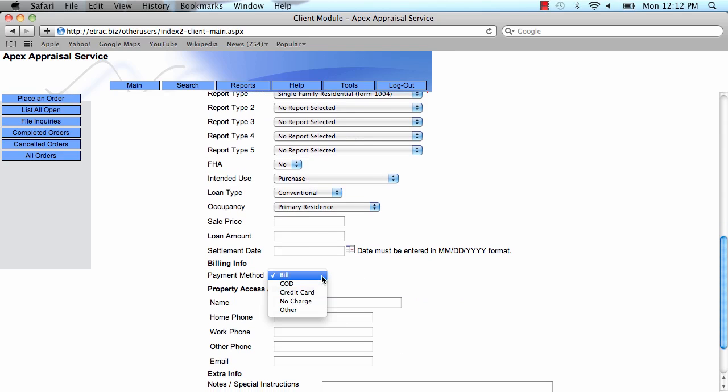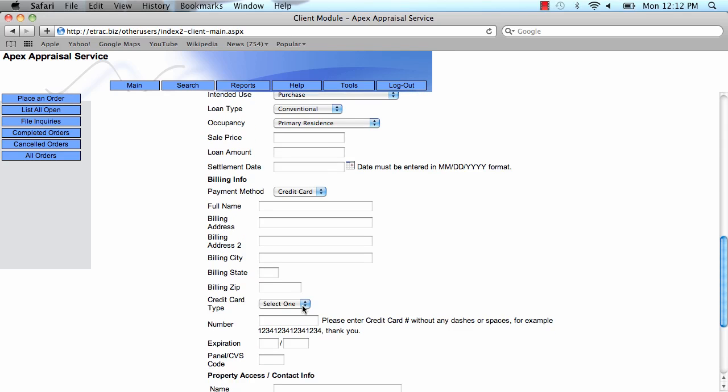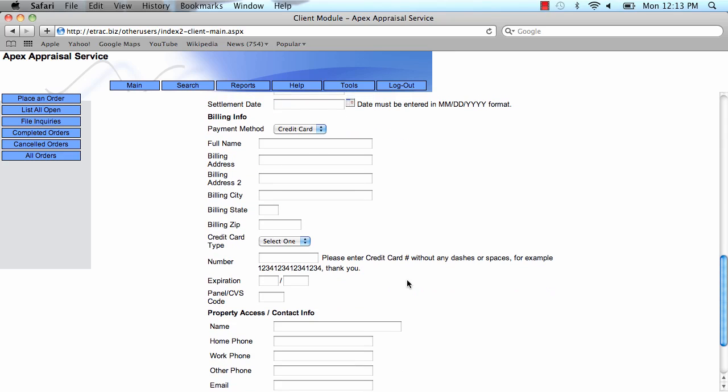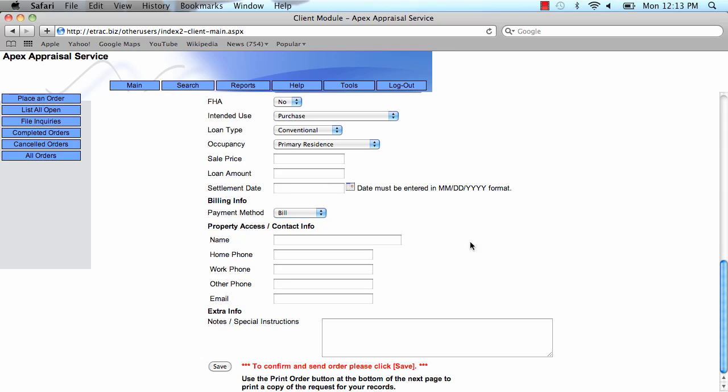Going on down to billing method, preferred method of billing is credit card. Once you click credit card, the borrower's name, all the information will come up, and we'll just have to input the credit card information that you've provided us, and we'll go ahead and process that payment for you. However, you can also change it to a bill or a COD.